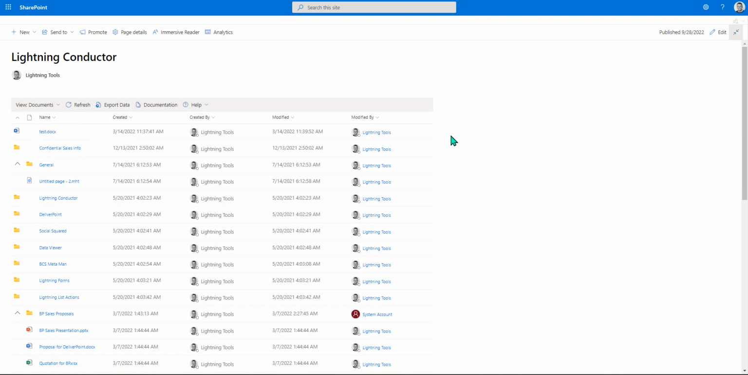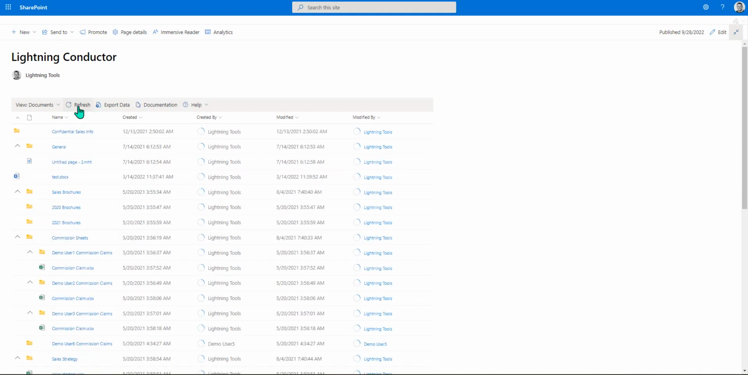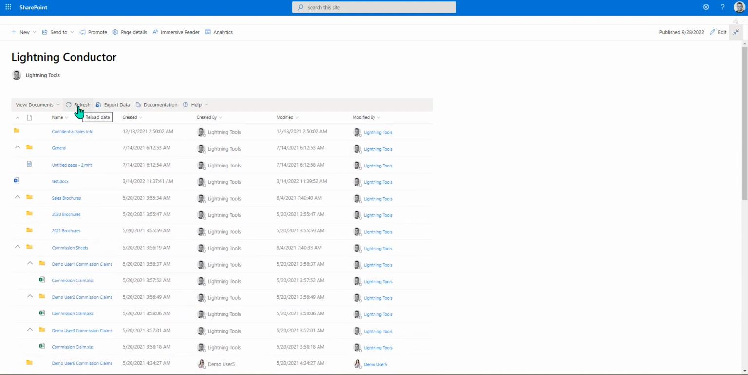So inside the document library view, you'll notice that there's other options to be able to refresh the content. So if you suspect that the content that is being aggregated has changed, you can go through and refresh it without having to refresh the entire page. You can also export the data as well. So this will export the data as it is inside the Lightning Conductor here into Excel. So if you want to take a snapshot of that, you can do. And that's just going to be the metadata around the documents, not the actual documents themselves. There's a link out to our documentation and of course out to our help tools as well.